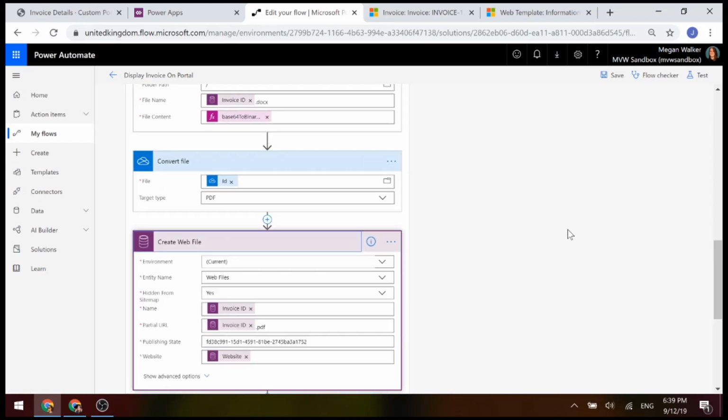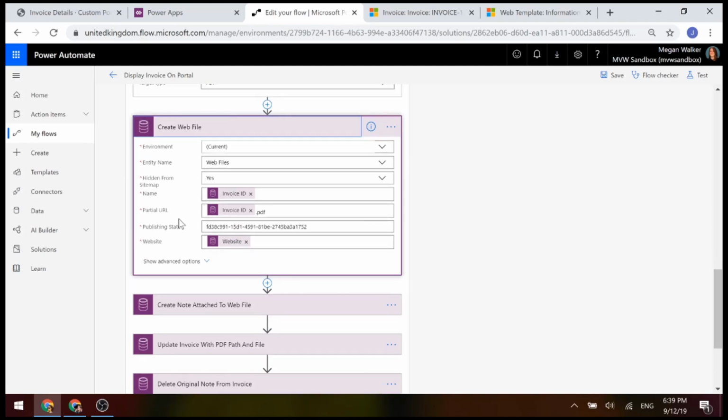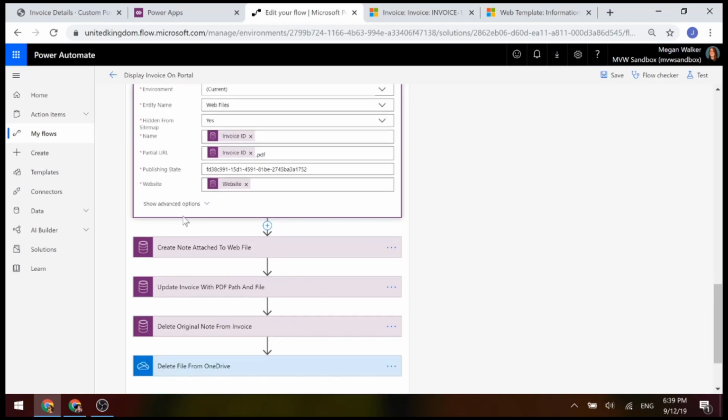Then we need to create a new web file, and that new web file will have a parent, and the parent of that web file will be our account's web file. So we're essentially creating a folder structure where we could go to the account and see all of the children underneath it, which would be all of the web files for all of the invoices. So we're creating a web file, and it's going to be called whatever the invoice ID is from the initial trigger. The partial URL is going to be the invoice ID, or whatever you want to name it, .pdf.